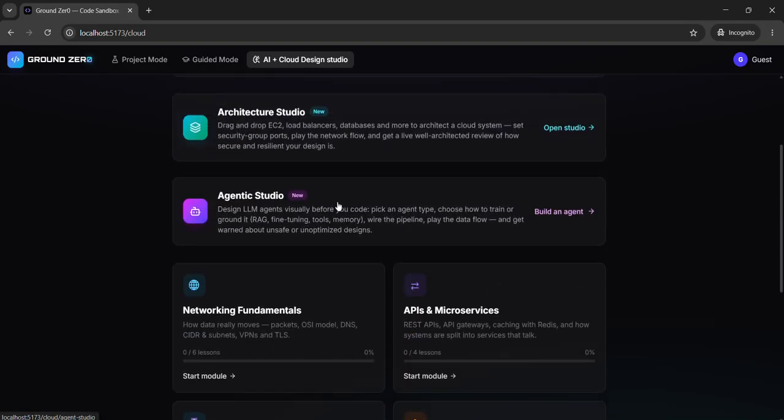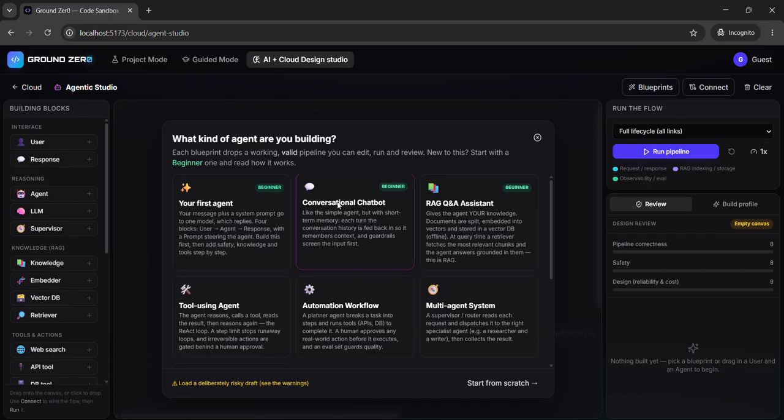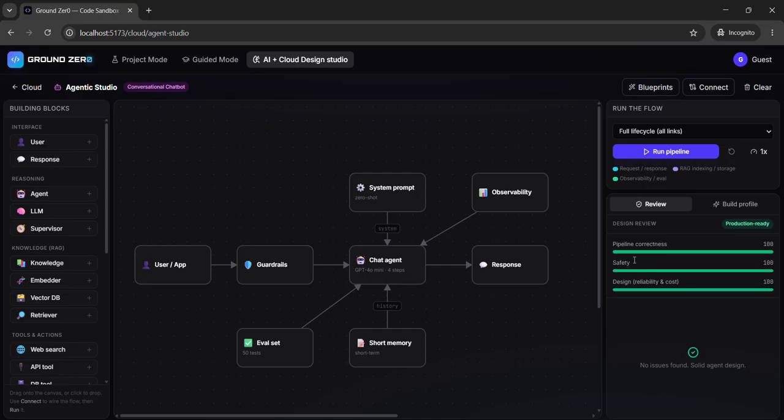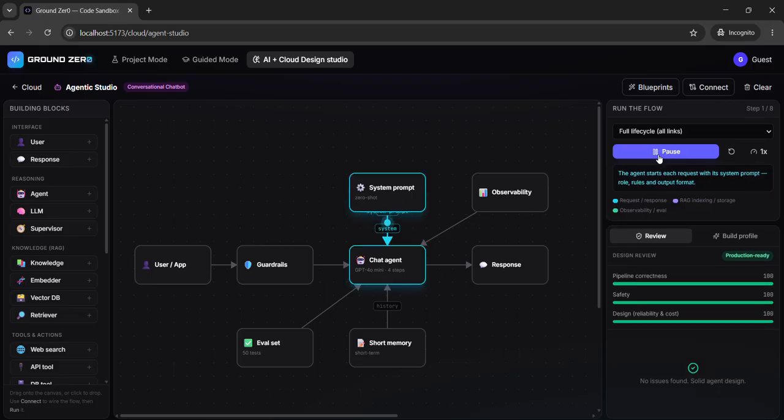Similarly, agentic studio. This is new. I'm still learning about agents and LLMs. So based on the knowledge, I tried to set up a few of the templates. You can also build your own pipelines. It's a conversational chatbot. So: pipeline correctness, safety, design reliability. You can test your pipeline.